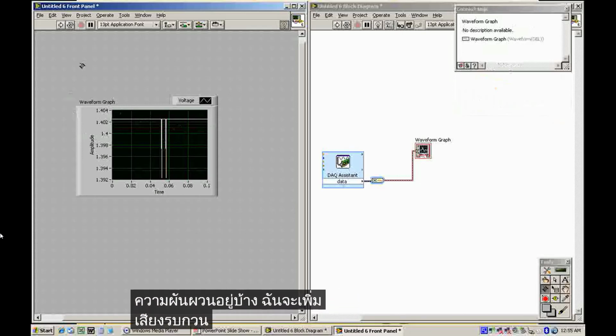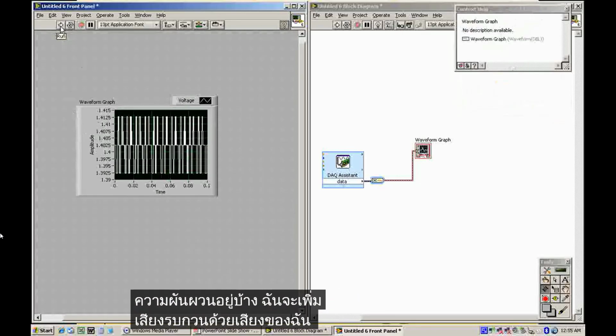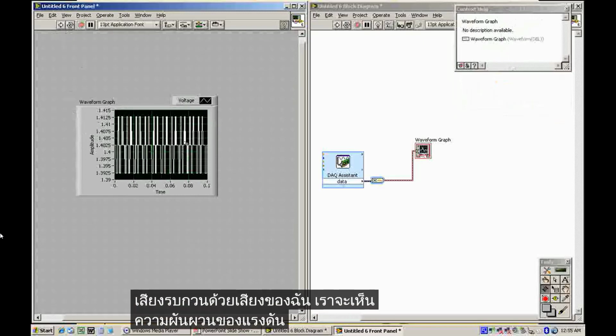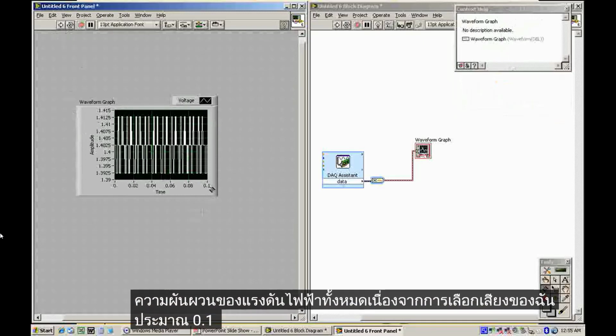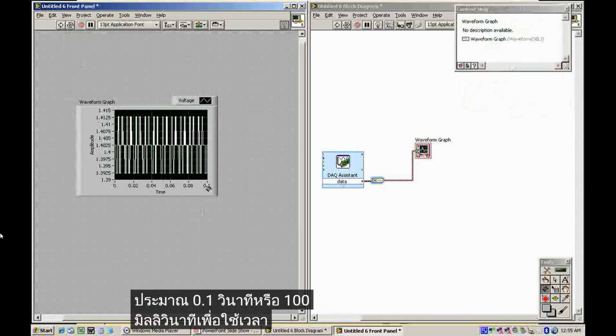I'll add some noise with my voice. Ooh. We can see all the voltage fluctuations due to my voice. It took about 0.1 seconds or 100 milliseconds to take all the data.